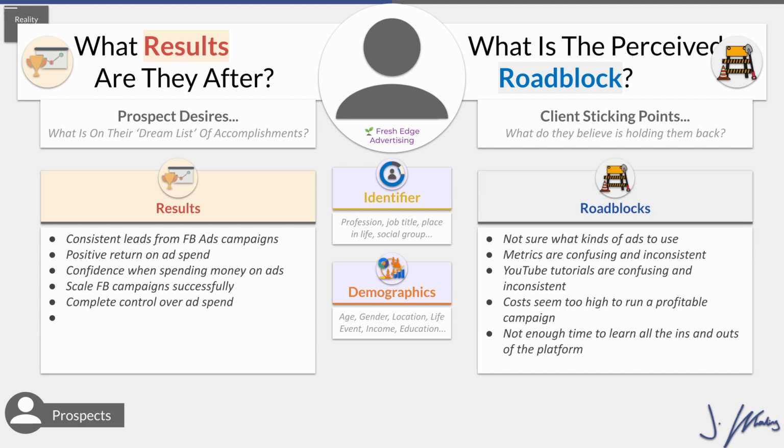Maybe they're not quite sure what type of ads to use. They find metrics confusing. Maybe they haven't found a tutorial that really speaks to them and their specific type of business. Or maybe they believe that costs are just going to be way too high to be successful.